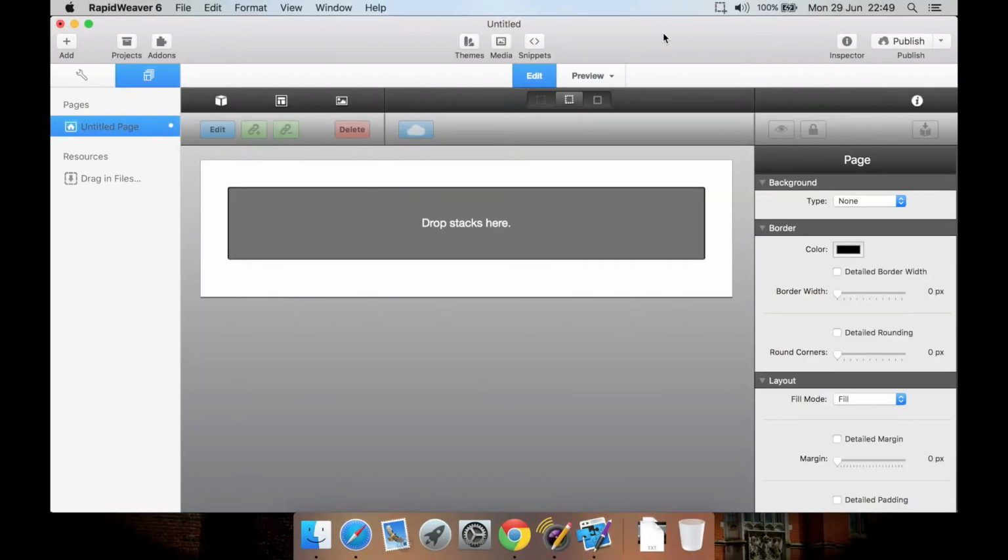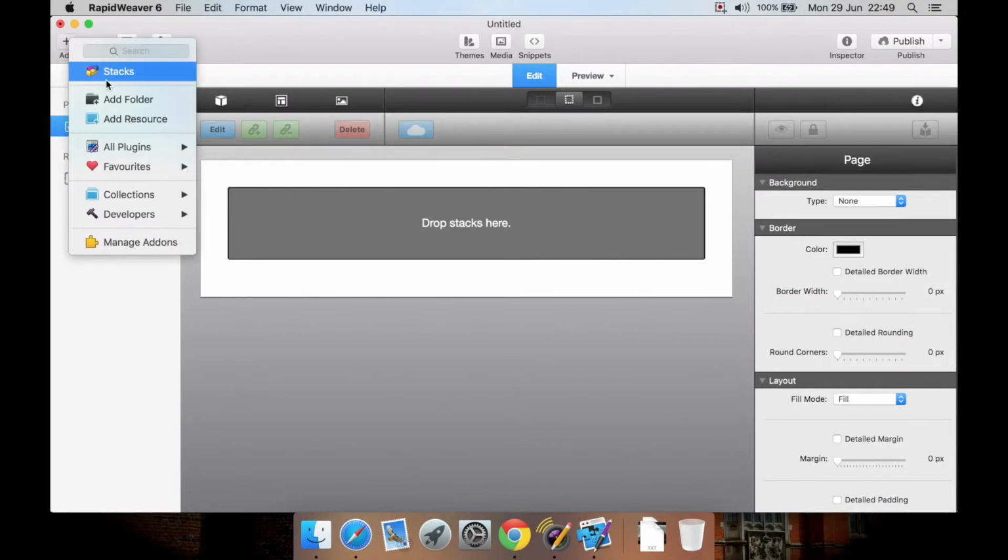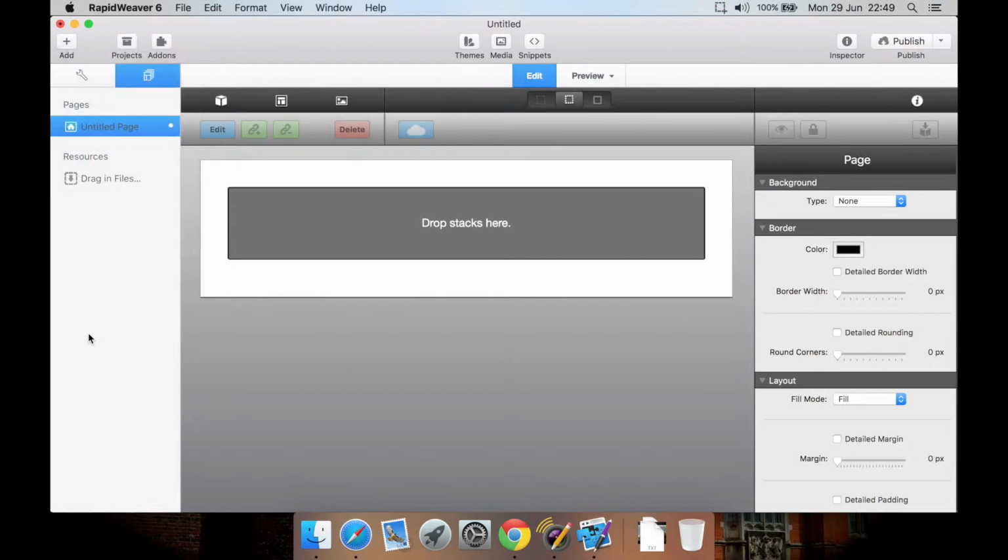Okay, now of course you will need to use this on a stacks page, so you will need to have a page that you've created by going to add stacks, and you will need Stacks 2 or 3 when it's released. Stacks 3 is in private beta testing, I believe.